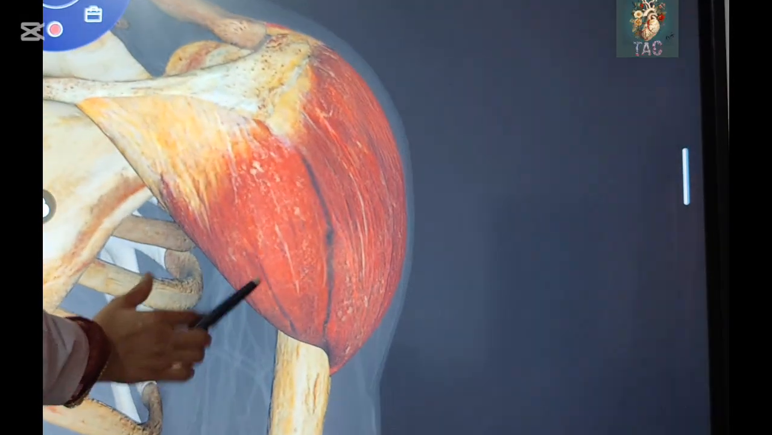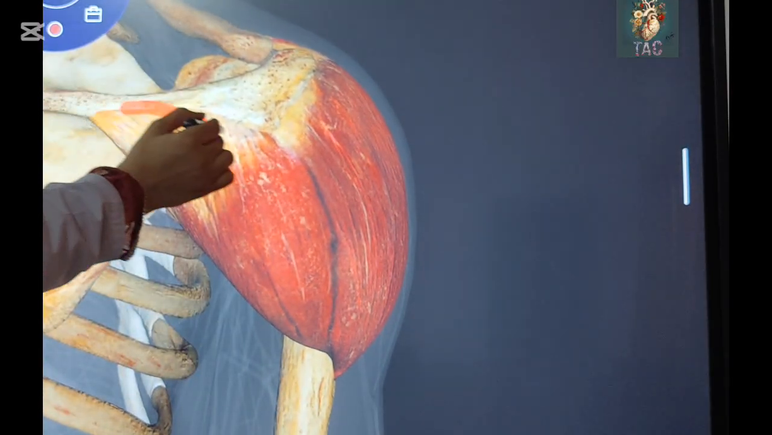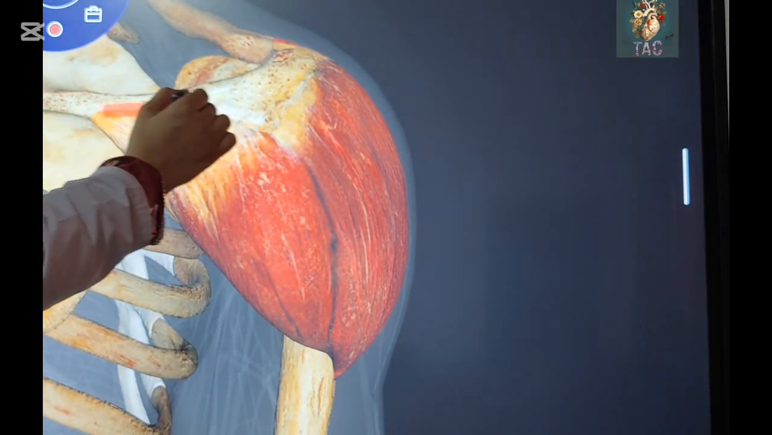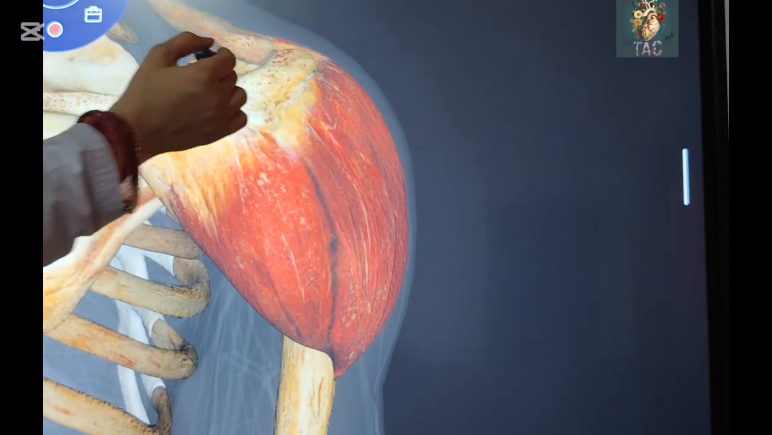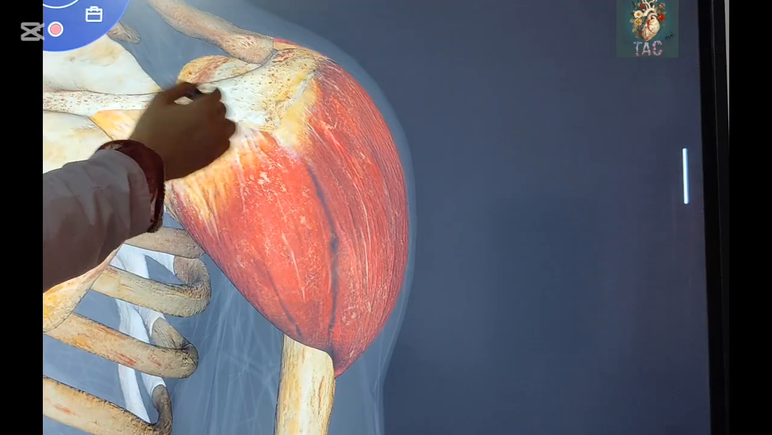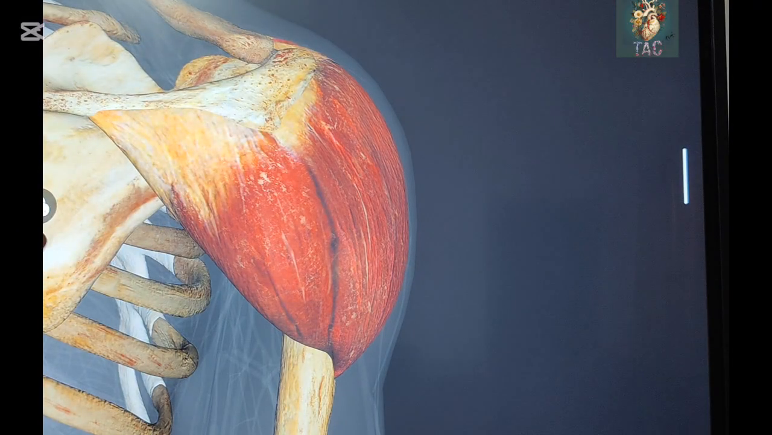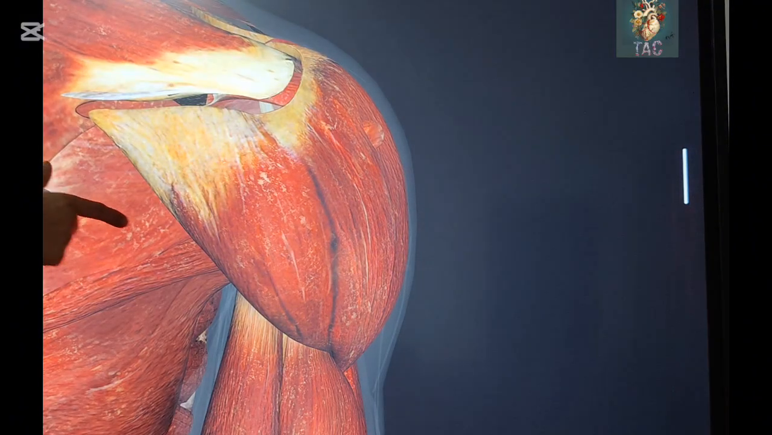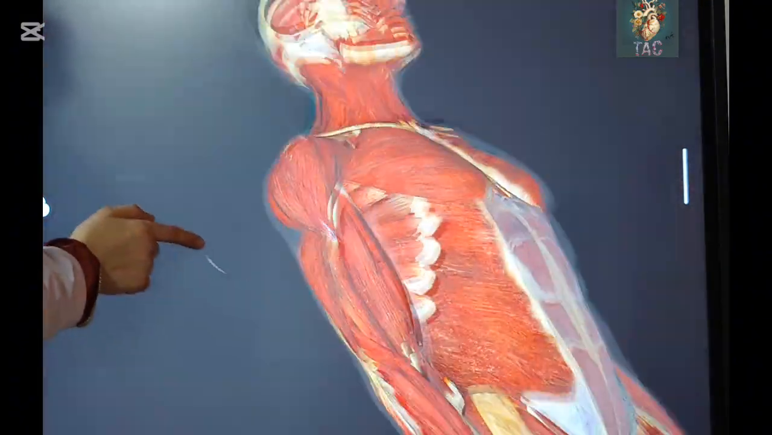Then this part, which is the scapular part, is attached to the lower lip of the crest of the spine. These are the posterior fibers, and these fibers are the extensors and the lateral rotators of the arm. So they laterally rotate the arm. So these are the different actions of the deltoid muscle which I have shown you.